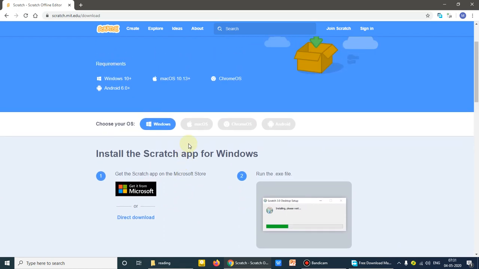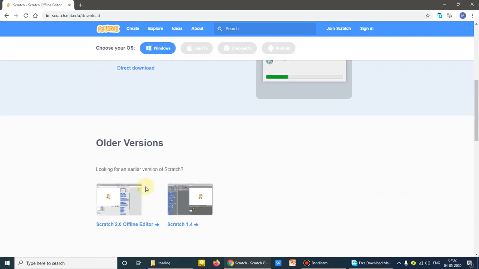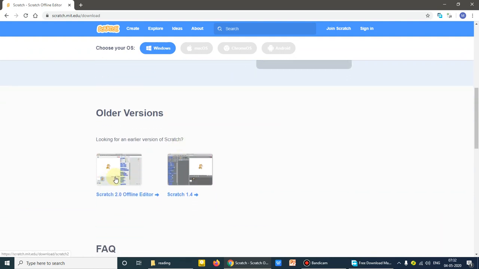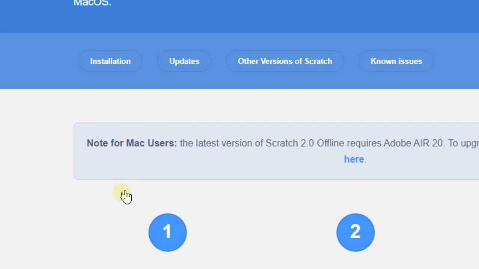And many students were saying they are not able to install on their mobile. See, dear students, if your mobile is not supporting, I'm helpless in that, because on my mobile it's working. So anyway, the earlier, older version, if I scroll down, this one. I'll click on this one, Scratch 2.0 offline editor. So this I'll be using.